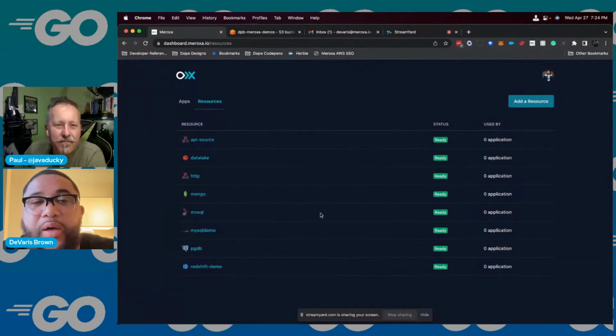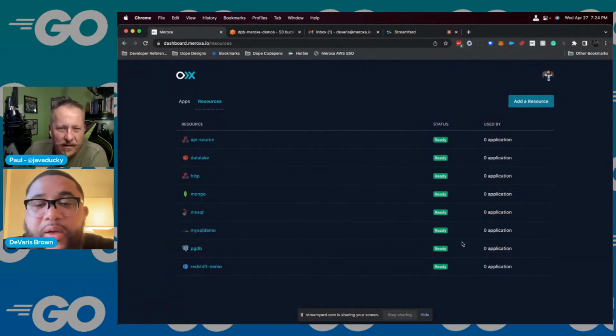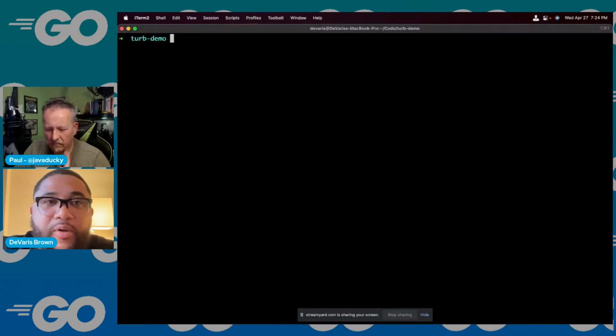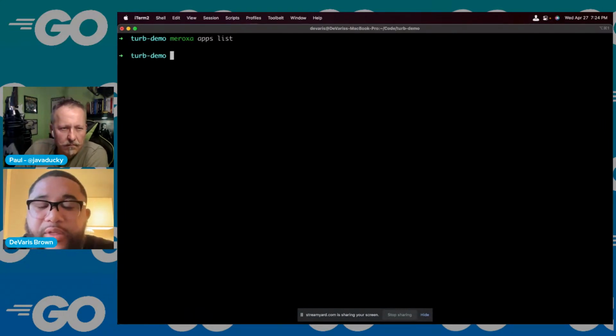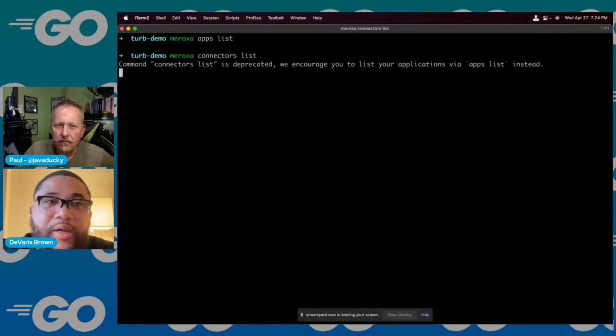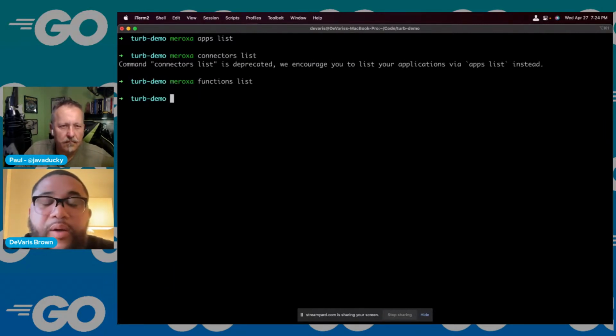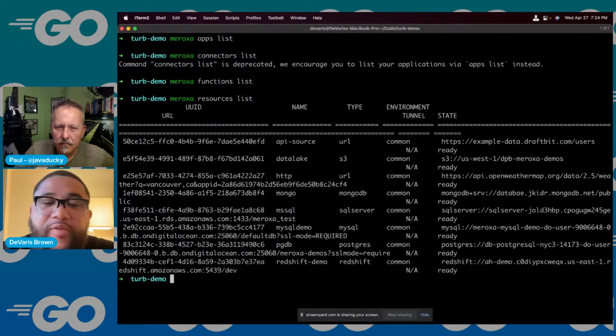So this is my resource catalog, the registry. All you see is used by 0 applications. I don't have anything there. If I do a Maraxa apps list, you can see I don't have anything going. Or if I do a Maraxa connectors list, nothing there. And Maraxa functions list, nothing there. What if I do a Maraxa resources list? You'll see everything that I have inside of my thing.